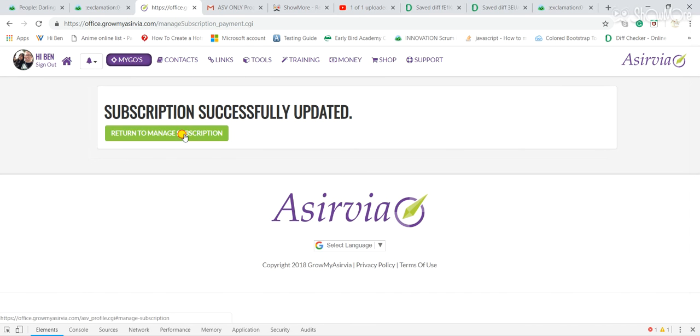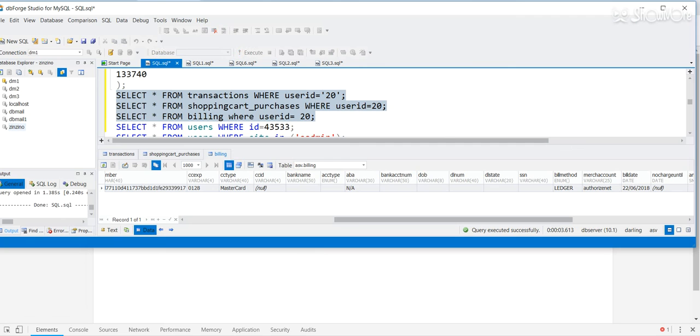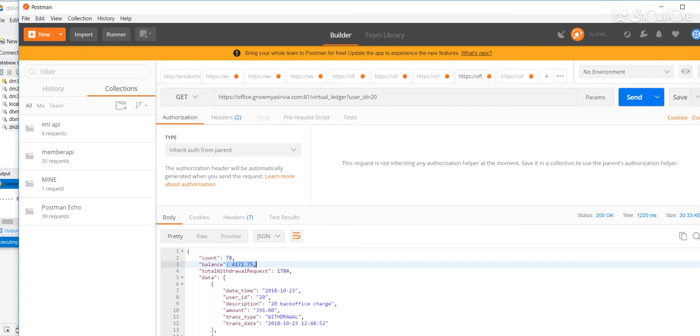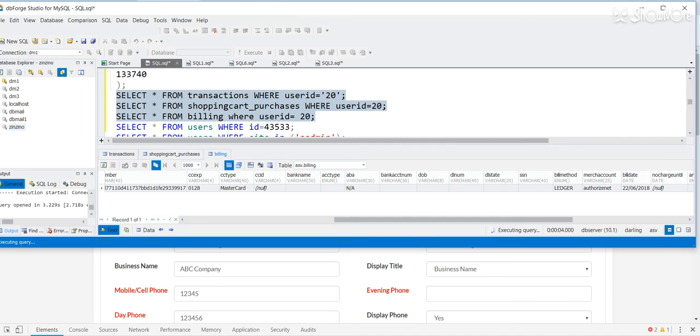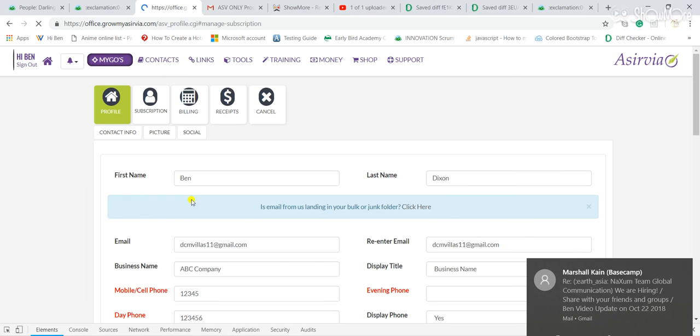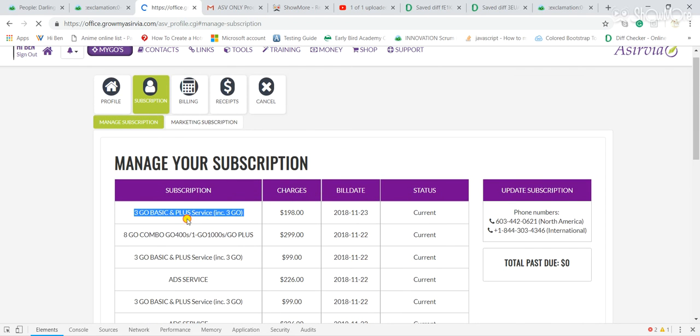And then let's go back to my subscription. While it loads, let's refresh the data of my user. Since I have switched on the checkout page, my bill method should also be updated to CC. Let's check the subscription page. My product is now set to current.